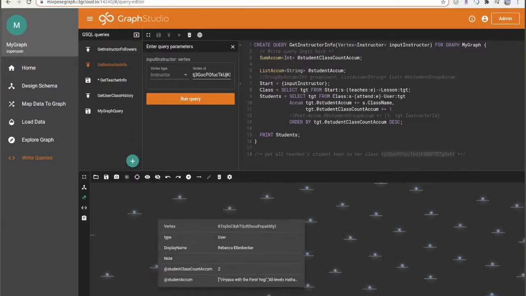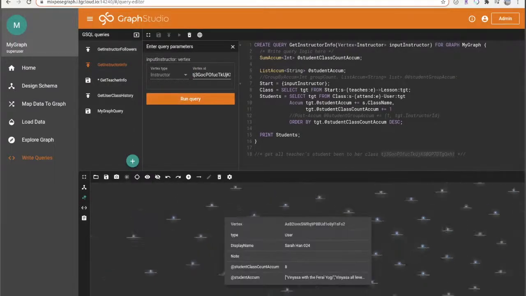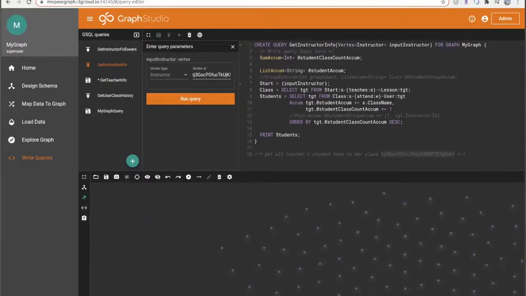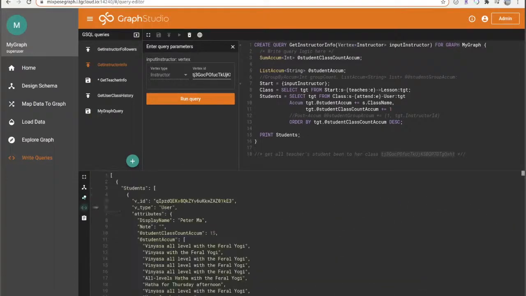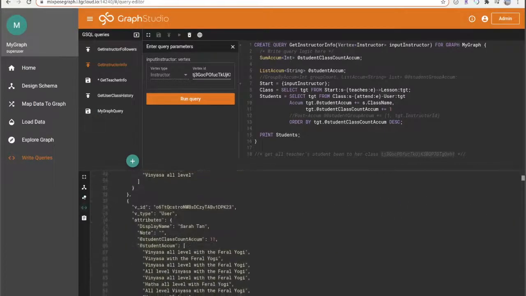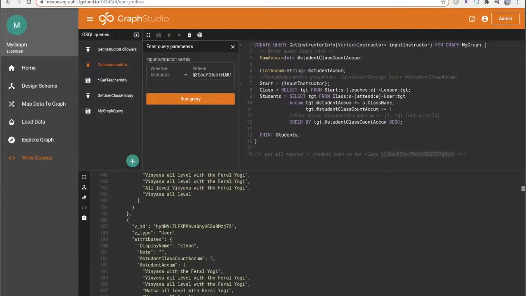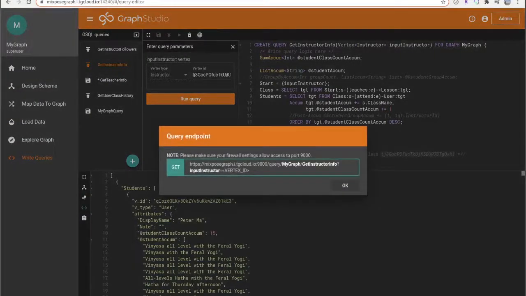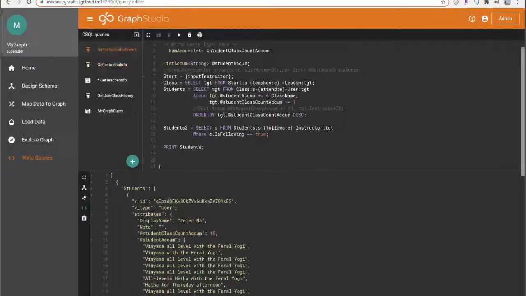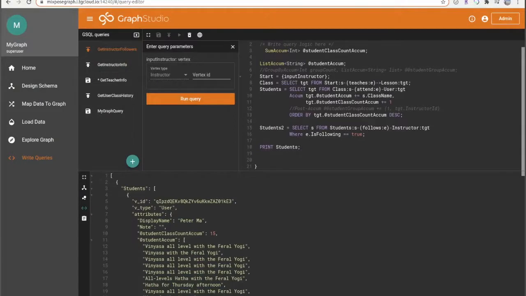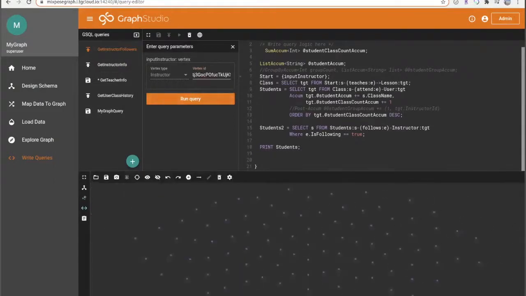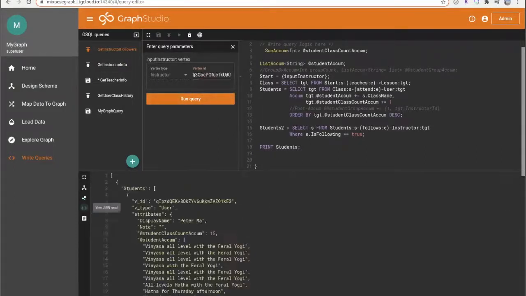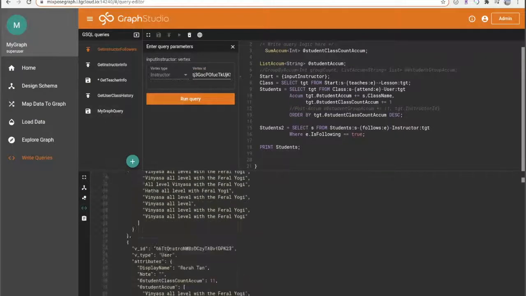For example, in this specific query, we're seeing the amount of unique students that have been to the teacher's class, as well as how many classes each student has been to. And we can sort them by their class count. A RESTful API call can retrieve the JSON that we can actually do additional work with in the front end.